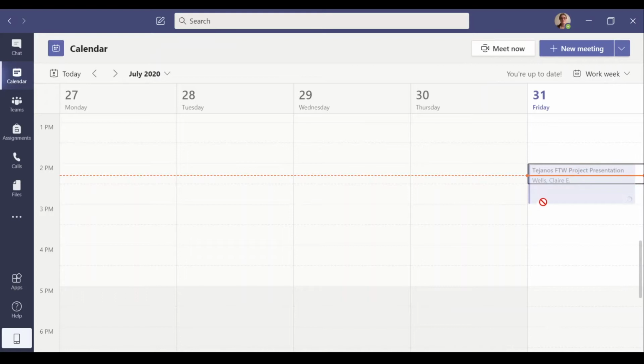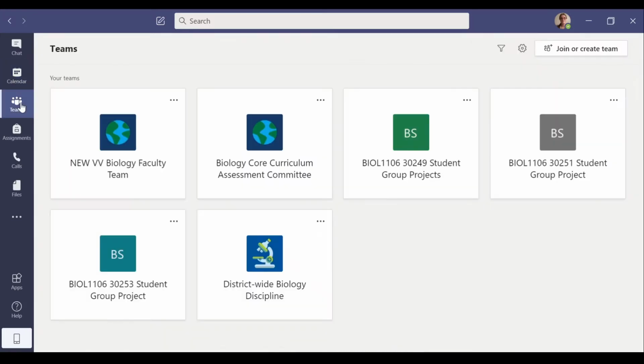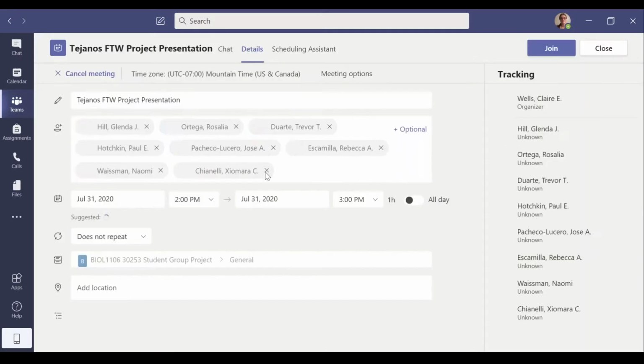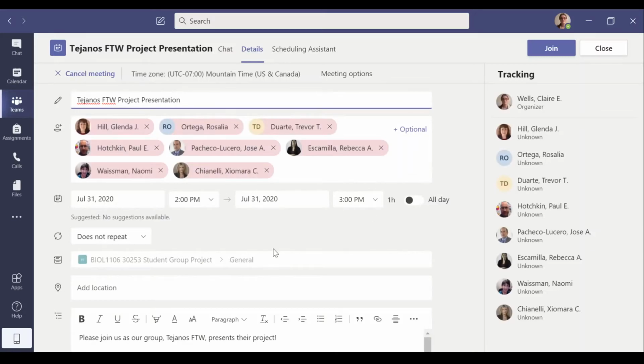Alright, so it's in the process of adding the meeting to my calendar. It has emailed everybody on the required attendees list about the meeting, and now I can go to the team that this meeting will be taking place in. You see in the general channel where I posted that meeting, it now has this link to the meeting. If I click here, it will take me to the meeting's detail page again, and I can click join to actually enter the meeting.